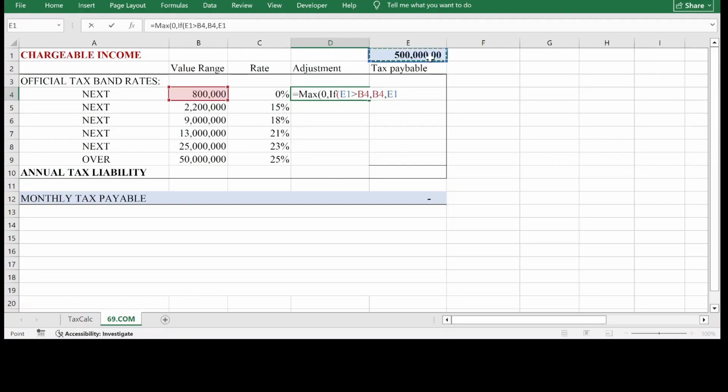So we'll close our brackets. We opened 2 brackets, as you can see, the first bracket and the second one, so we're going to close 2 brackets. See, Excel has returned our 500,000 because this amount here is less than this amount, which is our value range. Alright, so let's do the next one and see.